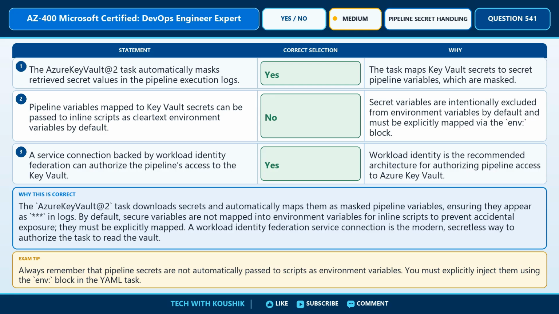Statement 3. A service connection backed by Workload Identity Federation can authorize the pipeline's access to the Key Vault. The answer is yes. Workload Identity is the recommended architecture for authorizing pipeline access to Azure Key Vault. Exam tip. Always remember that pipeline secrets are not automatically passed to scripts as environment variables. You must explicitly inject them using the env block in the YAML task.